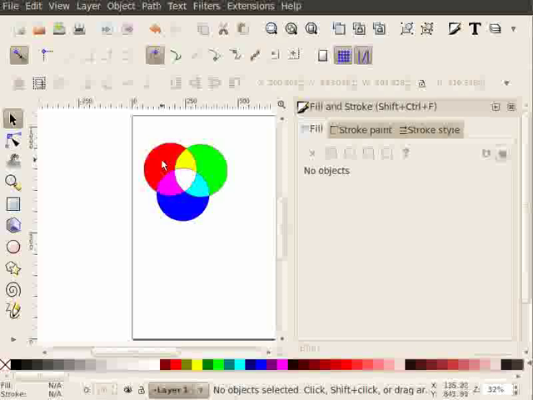The yellow is the red and the green added together. The cyan is the blue and the green. The magenta is the red and the blue. And that's how you get a color wheel of all of them added together.